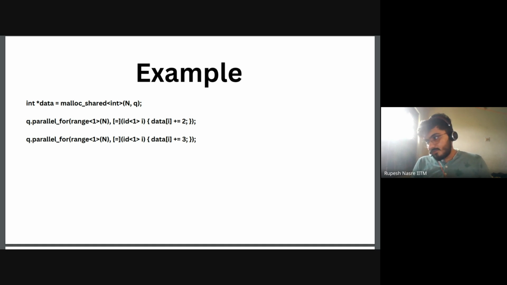If n equals 3, then all elements will be 2, 2, 2. But let's assume that n is very large. Suppose n is 10,000, 1 lakh. Now what will it do? We'll come to this concept tomorrow.